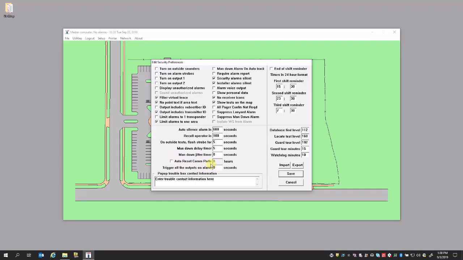Auto reset COM ports was originally here in support of the USB to COM bus adapters. As we don't like to actively support USB to serial bus adapters with communications to transponders in a production system, I don't think that this needs to be checked. Trigger all outputs on alarm. That's simply what it means: trigger all the outputs when you get an alarm, and for how many seconds.